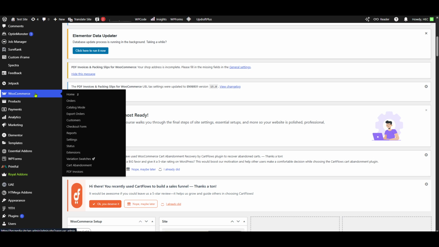After clicking WooCommerce, the page will display several options. Among those, find and click on Orders. The Orders section is a hub for all your incoming orders. Here, you can oversee all ongoing transactions, keep track of shipping statuses, and ensure everything runs smoothly.